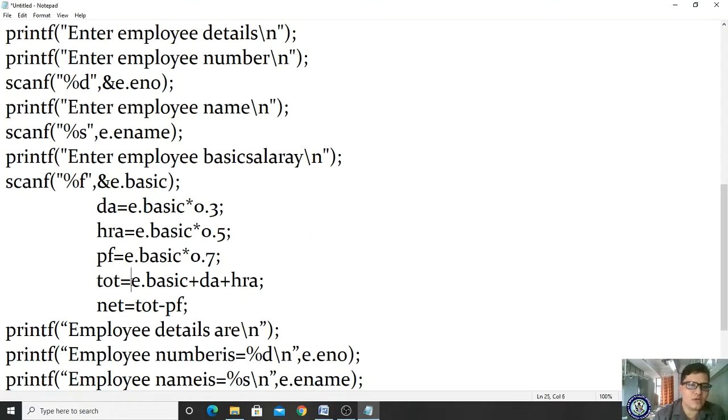And now you are calculating the total. The total consists of basic salary plus DA plus HRA: E dot basic plus DA plus HRA. So this is your total salary. If you want net salary, then net salary means home taken salary. Home taken salary is net salary, so you have to deduct it from total minus PF. Okay, total minus PF, then you are getting your net salary.